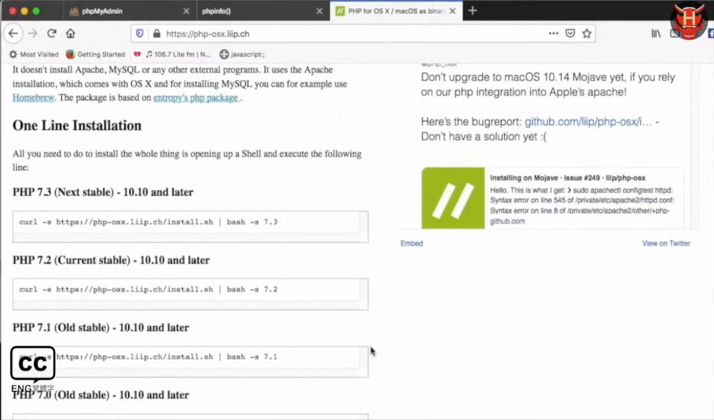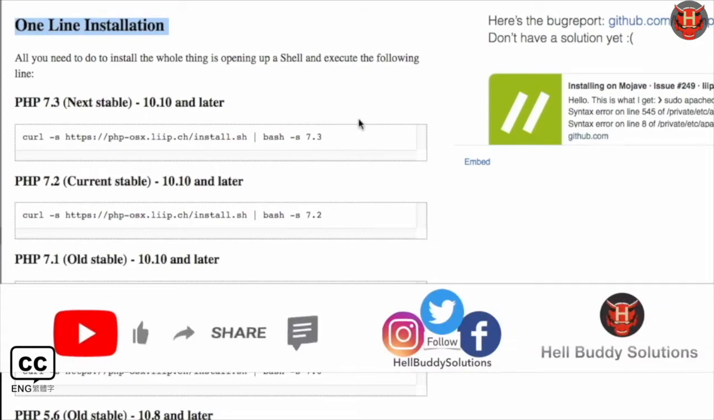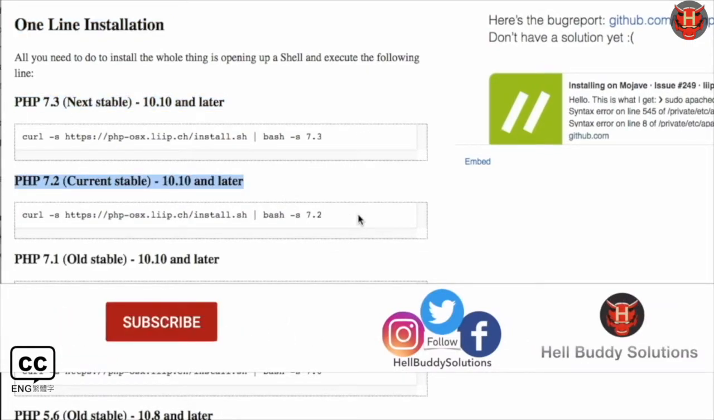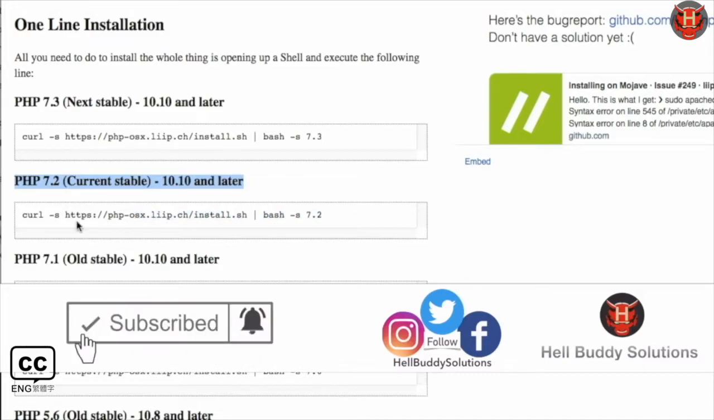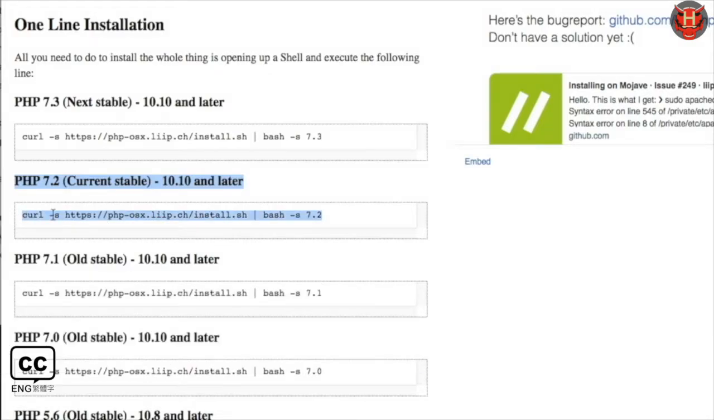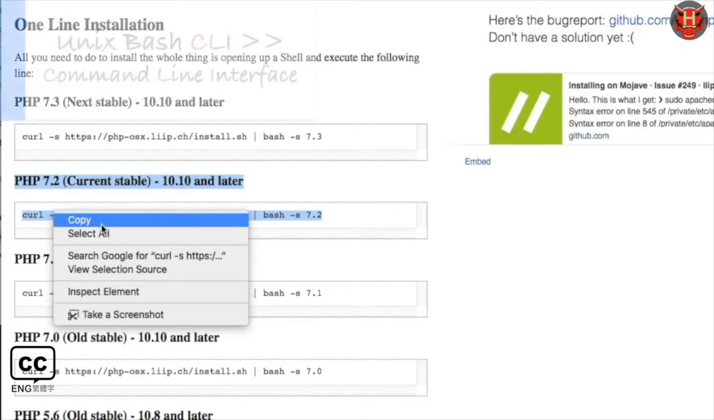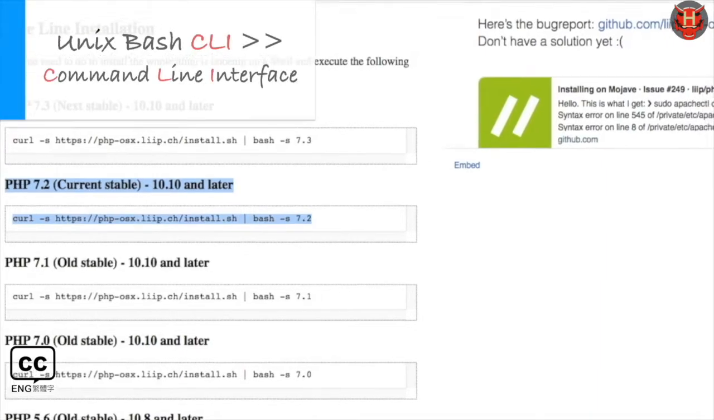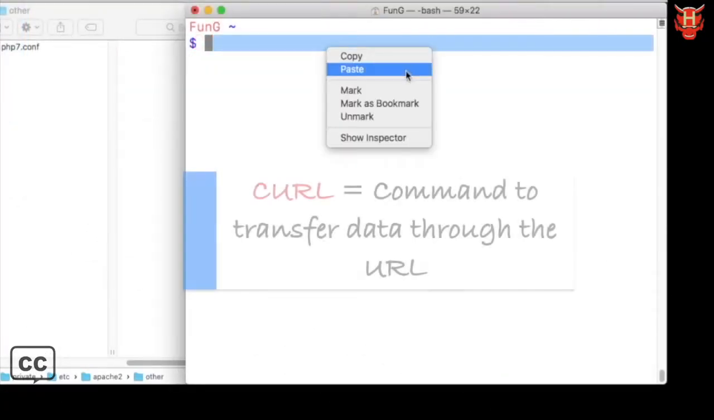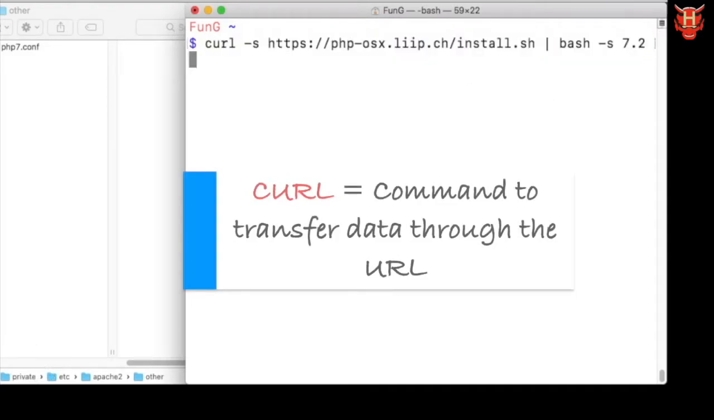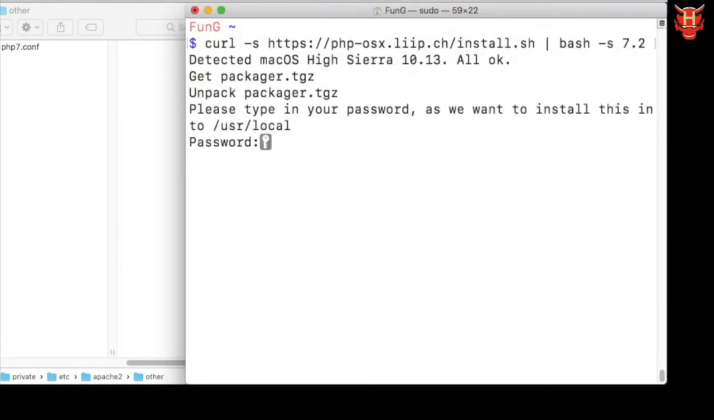Scroll down the page to one line installation. The first two are next stable and current stable. I prefer the current one because it doesn't have too many errors. But you can select the version you want and copy the URI. Return to the terminal. Paste the URI, then press enter. Enter your Mac user password to complete the installation.